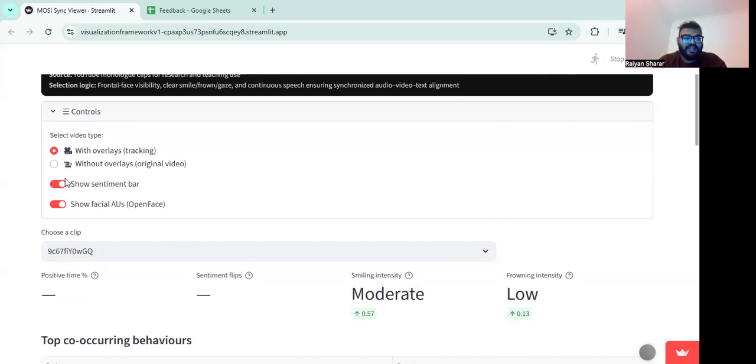Then this is the sentiment bar, which is this bar over here. This shows how much positive time is being showcased in the video, and how many sentiment flips there are, from positive to negative, positive emotions to negative emotions, and so on.